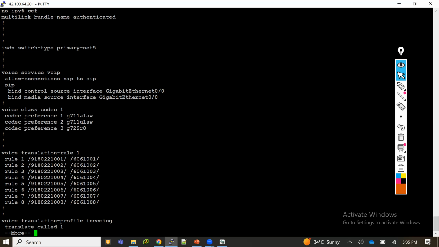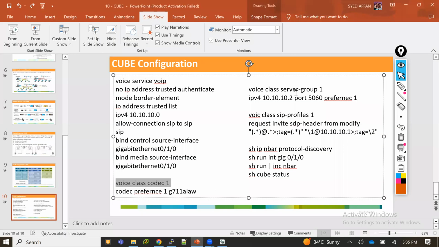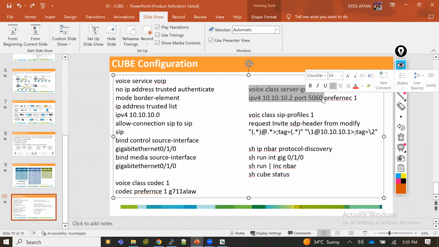Okay, that's the one. And another thing, server group. Whenever the call is coming from the provider and hitting the gateway, from the gateway internally, how many servers do you have? CUCM? You have 3 servers, because the phone can be registered. It may have many servers, but minimum 3.